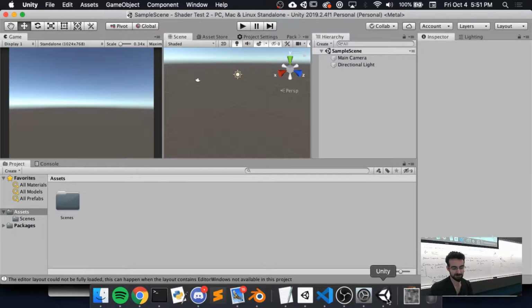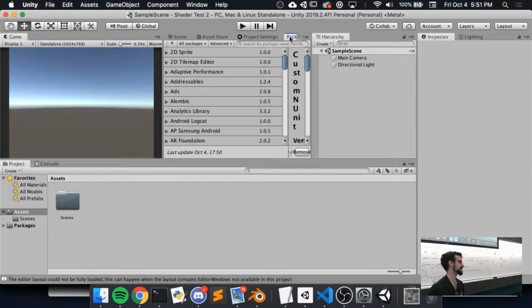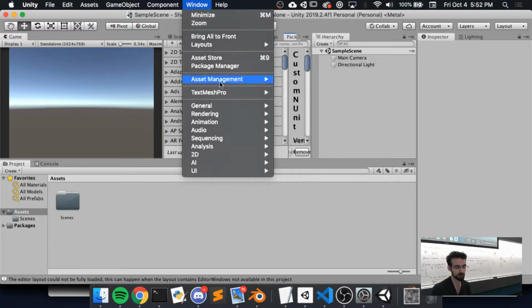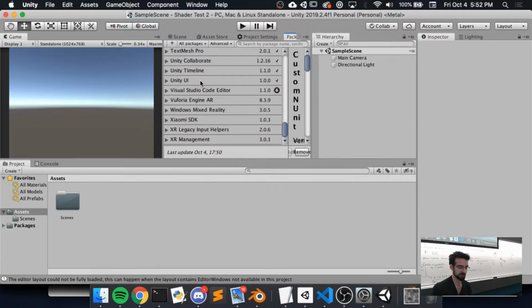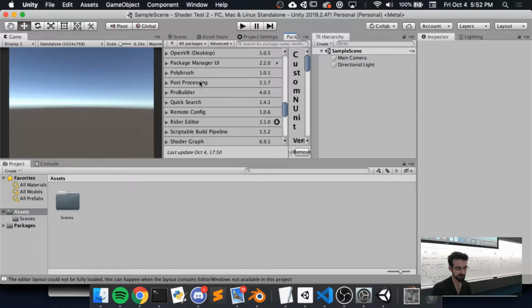Regardless, I will show you first the post-processing stack because it's super easy. All you have to do is, once you open Unity, go to the package manager, which is either already a tab that exists, or you go to Window, Package Manager. It'll take a bit to load. You scroll down, click on Post-Processing, and then you hit Install.